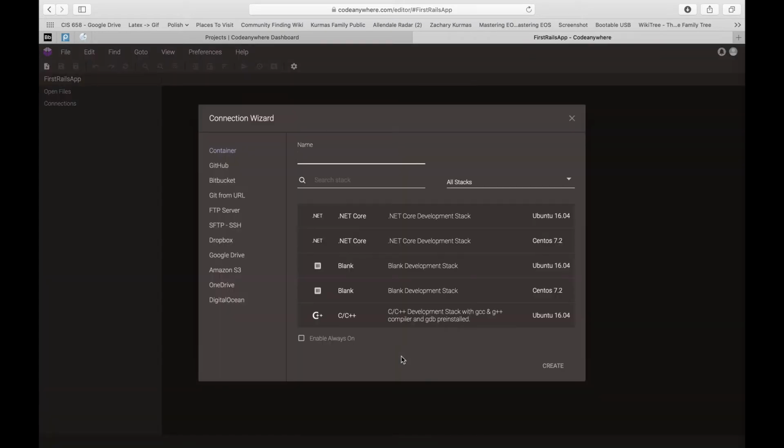The first thing you'll need to do when you open a project for the first time is create some sort of connection. So I always just use a container because I haven't really explored the other choices like the GitHub or the Bitbucket or whatnot. And we'll call this container test app.